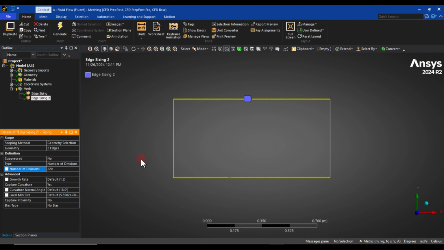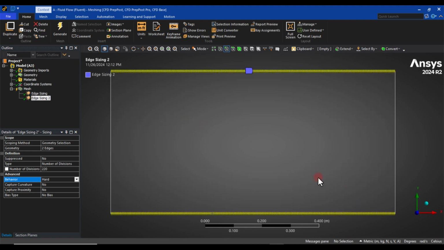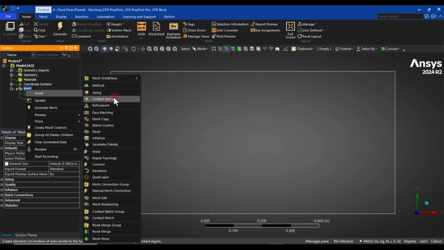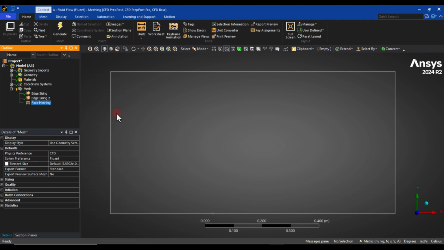I'm not going to have any bias this time, because the number of divisions across these lengths of the rectangle is important, and I don't need to have any focus on a specific region. But once again, change the capture curvature option to no and change the behavior to hard. We have to follow one more leading here to make sure that the software automatically generates a structured grid with quadrilateral cells.